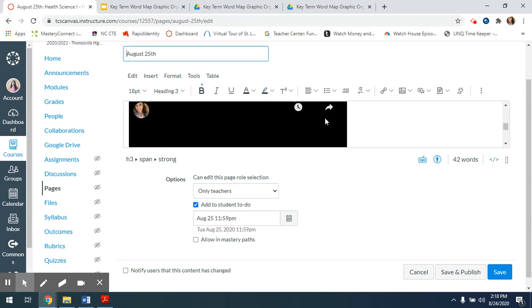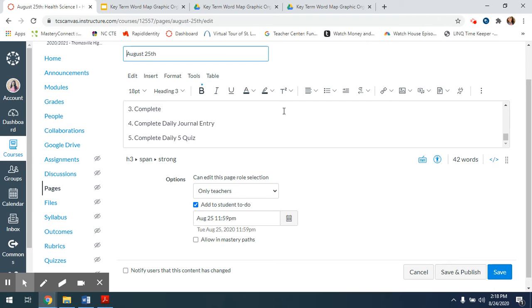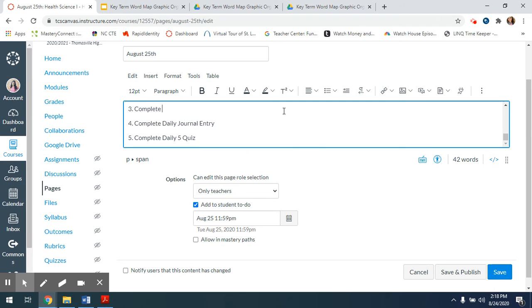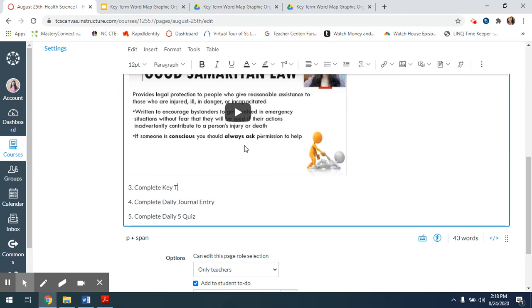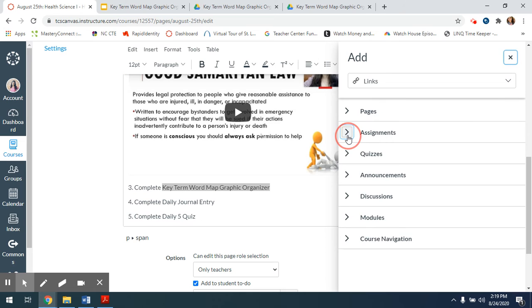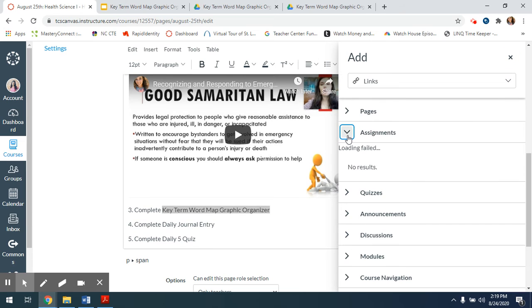We're going to scroll down to where it says complete. Here we go. Complete key term word map graphic organizer. Okay, that's the third thing I'm going to want them to do tomorrow. I'm now going to highlight this, and I'm going to click link up here, and then go to course links. Course links is going to open, and I'm going to click on assignments.